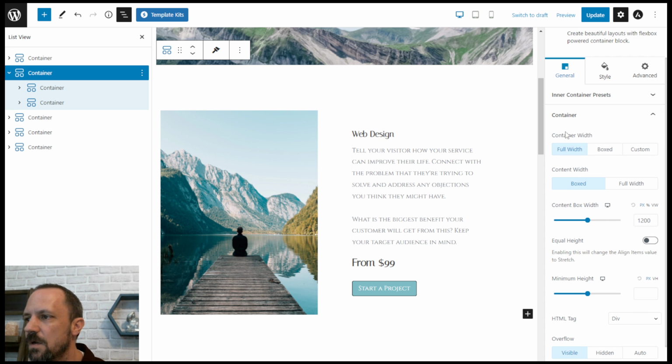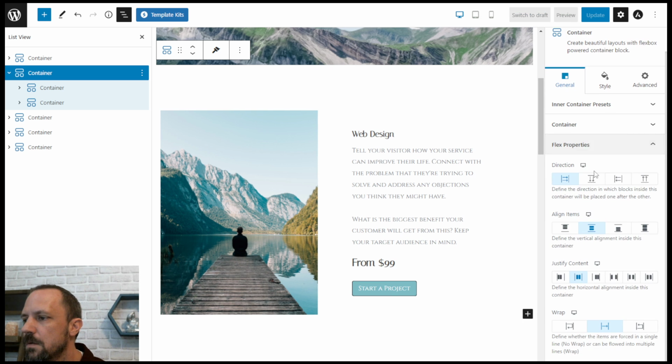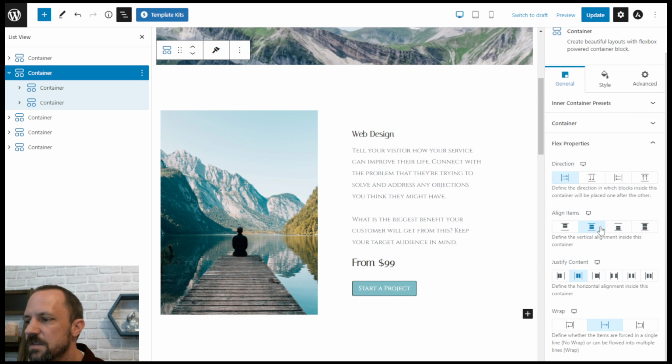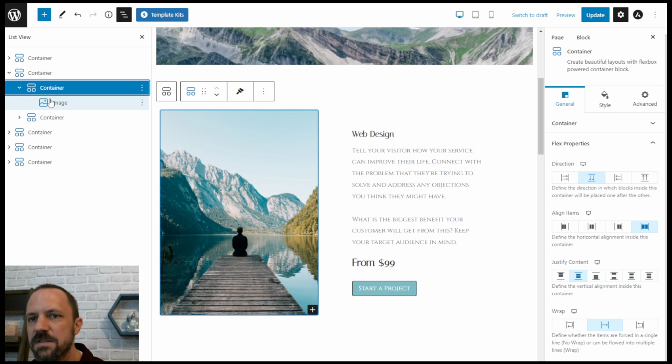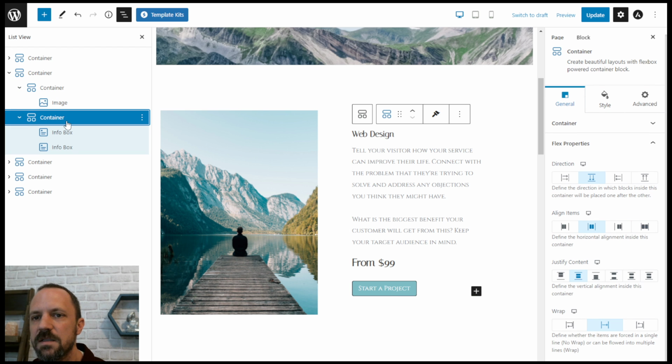No, it doesn't. So that's just how it is. So we have them centered and side by side. If you look at this container, all it contains is an image. And if you look at this container, it contains two info boxes, but these are designated to be vertical. So if you look at the container settings, they're vertical here.